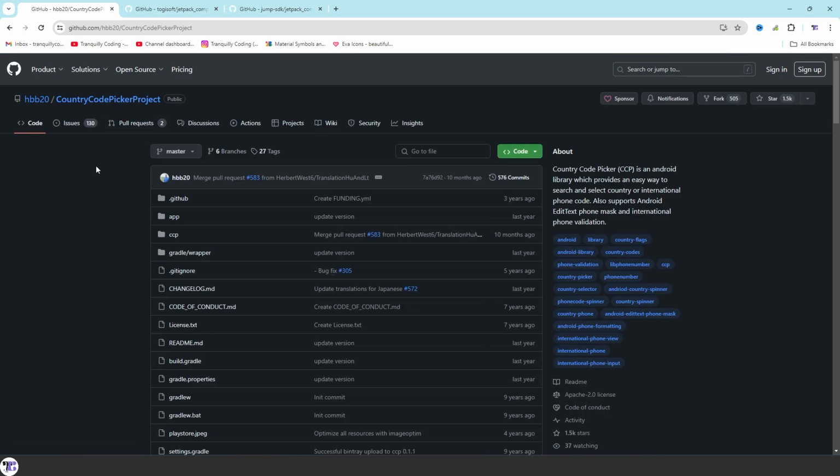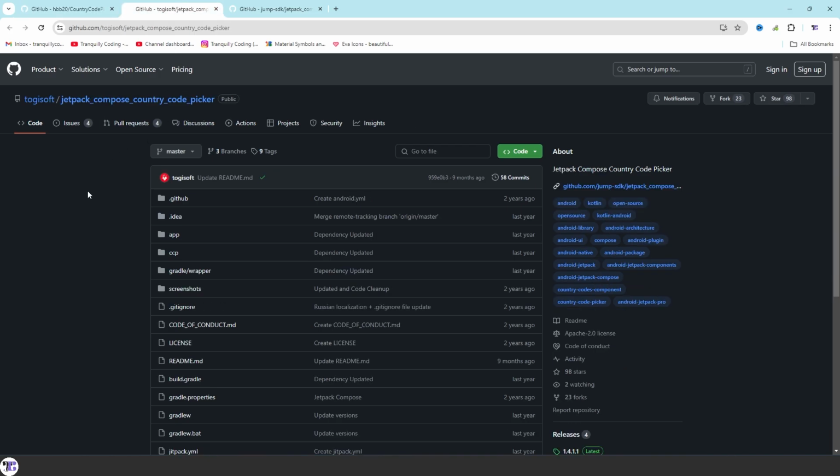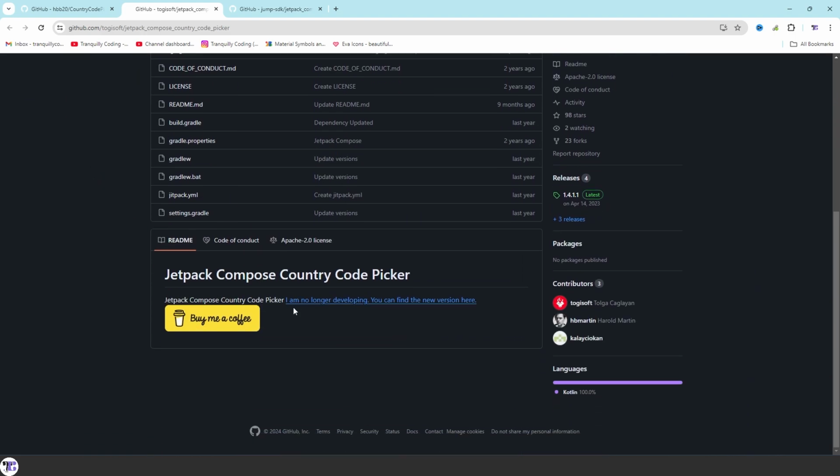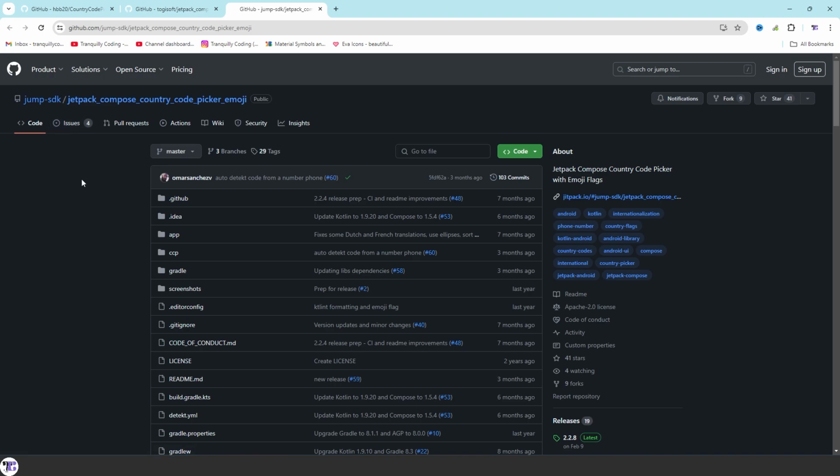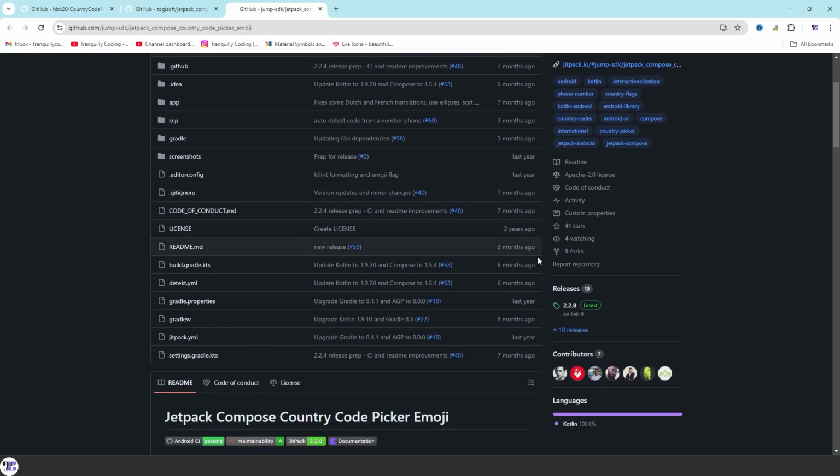So in one of my projects, when I was looking for a country code picker for Jetpack Compose, I came across this Togisoft Jetpack Compose country code picker. But this one surprised you with these things. So he says, I am no longer developing, you can find the new version here. And which takes us to the Jump SDK country code picker emoji. So this one is maintained decently, I say. It was last updated 3 months ago.